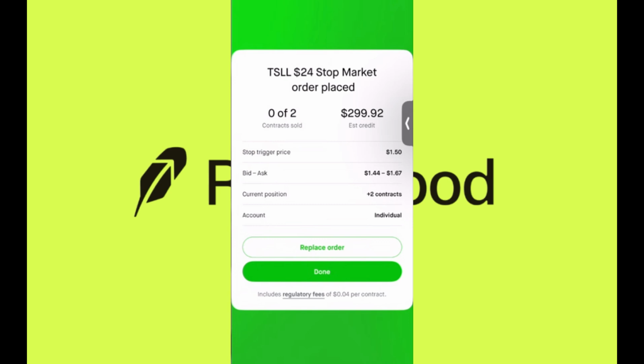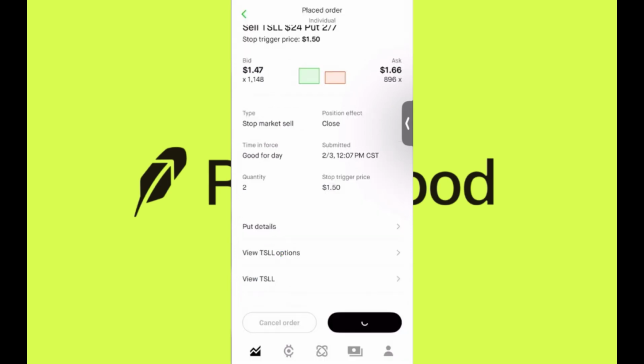A good practice is the following. When you enter a position that moves in your favor, place a stop loss and gradually raise it as the price moves. In Robinhood, you can do this by accessing the option, going to the history, tapping the confirmed order, and selecting Replace Order. This way, you adjust the stop loss without closing the position and can follow the trend while securing profits.